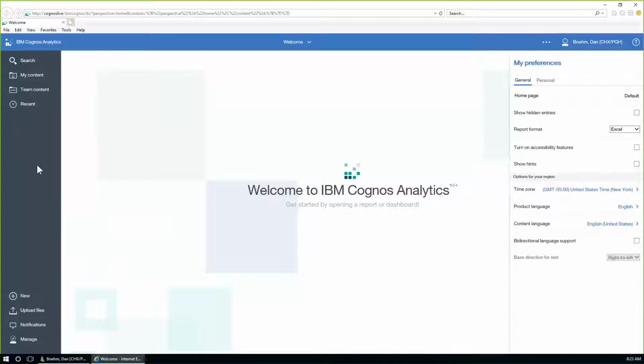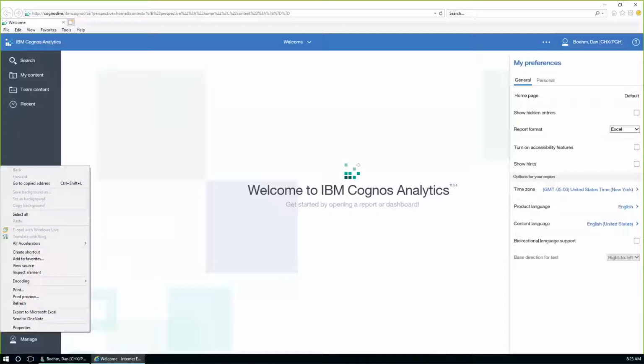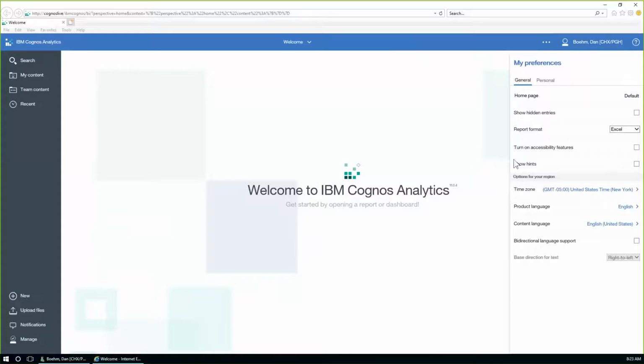While we have the preferences open, let me tell you a couple other preferences that you're probably going to change. The first preference is report format. I say probably going to change; let me rephrase that: if you are going to change the default format your reports run in, this is what you would change.